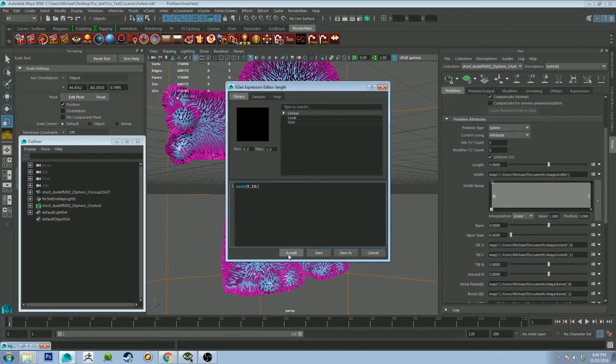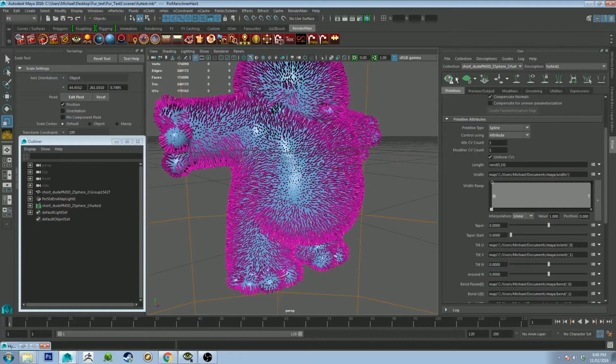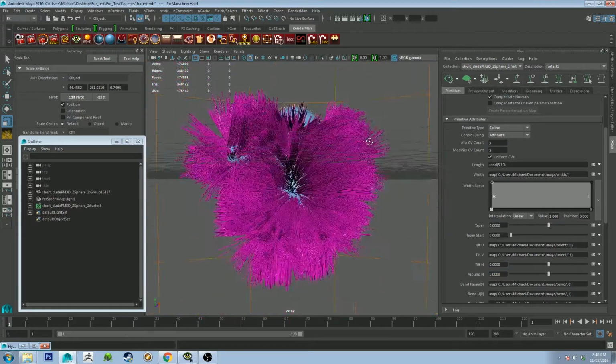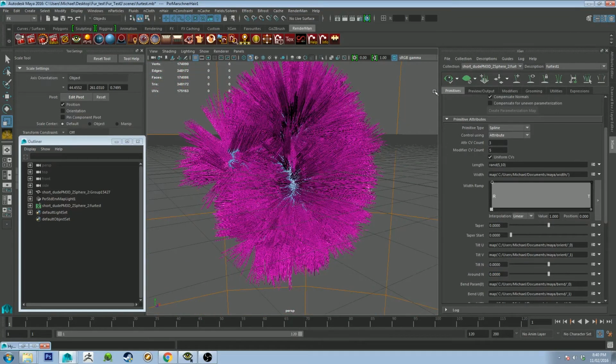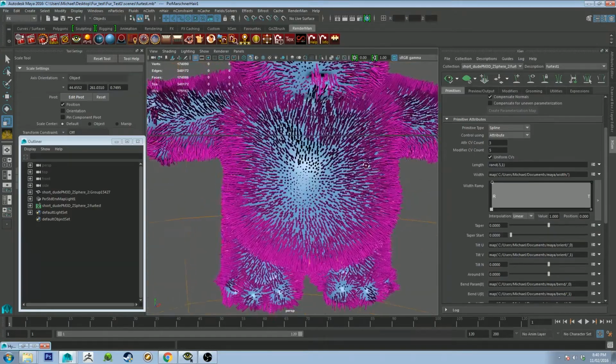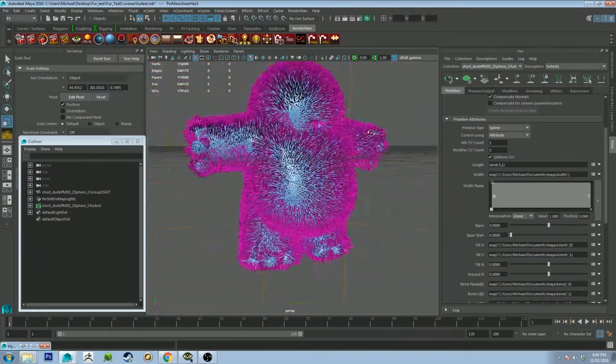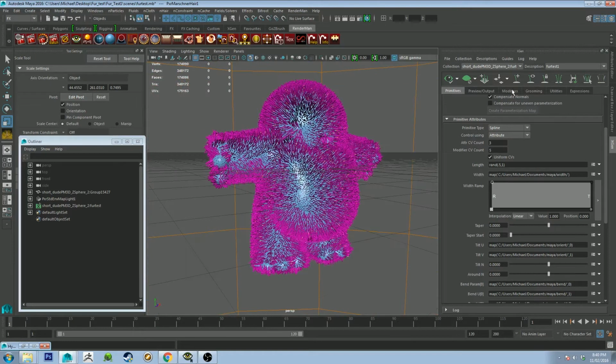Don't want to save it, I want to accept it. And then if I update it, well, you'll see that that's way too long. We might want to just change that to 0.5 and 1.0 maybe. Yeah, it's a bit better. So that gives it a little bit of randomness. We can also apply a modifier.